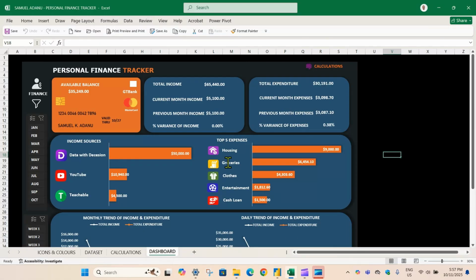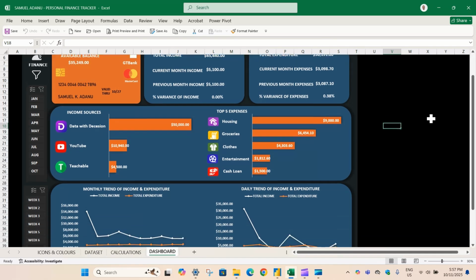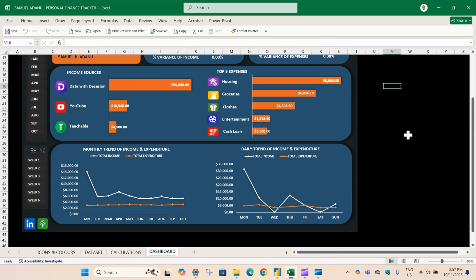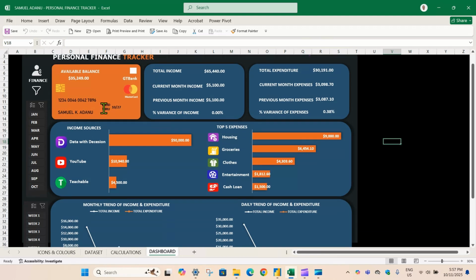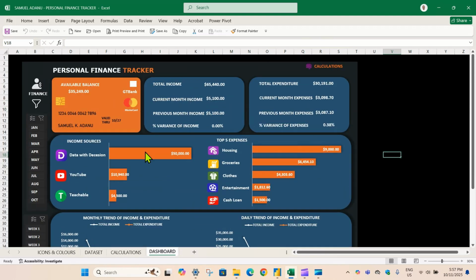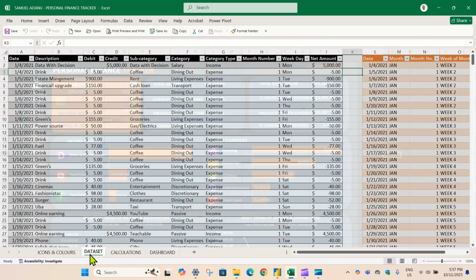Okay, folks. So today I want to demonstrate how to create the personal finance tracker in Microsoft Power BI desktop file. This is a personal finance tracker that I successfully developed in Microsoft Excel. So this is a workbook that contains a personal finance tracker in Microsoft Excel. Let's quickly look at the data set.